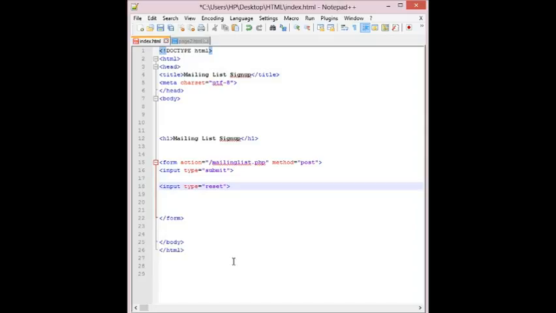Submit and reset buttons are straightforward to use. Just place them in the appropriate place in the form, which in most cases is at the very end. By default, the submit button displays with the label Submit or Submit Query, and the reset button is labeled Reset. We can change the text on the button using the value attribute. I'll just show you one example.